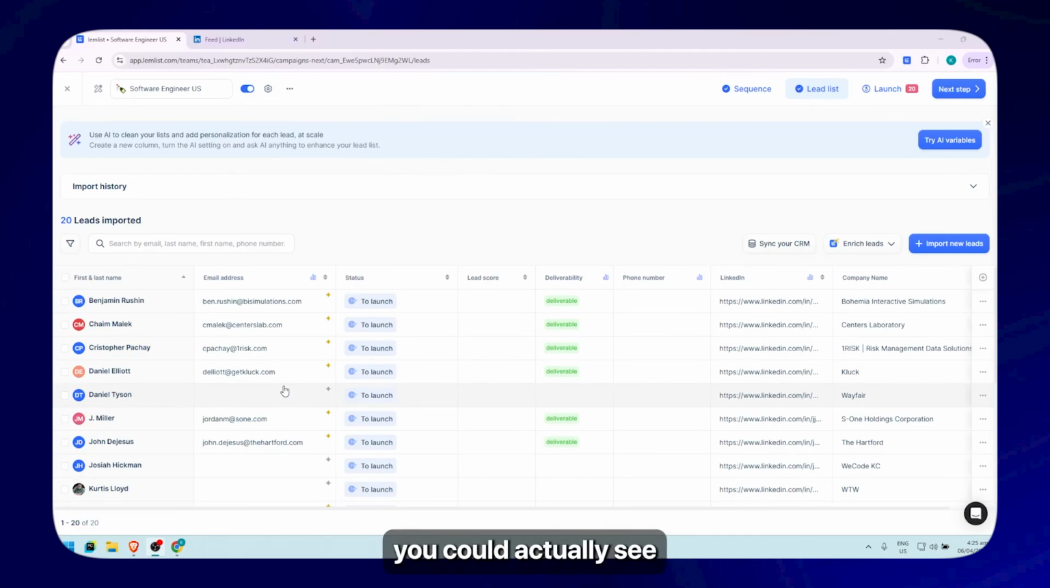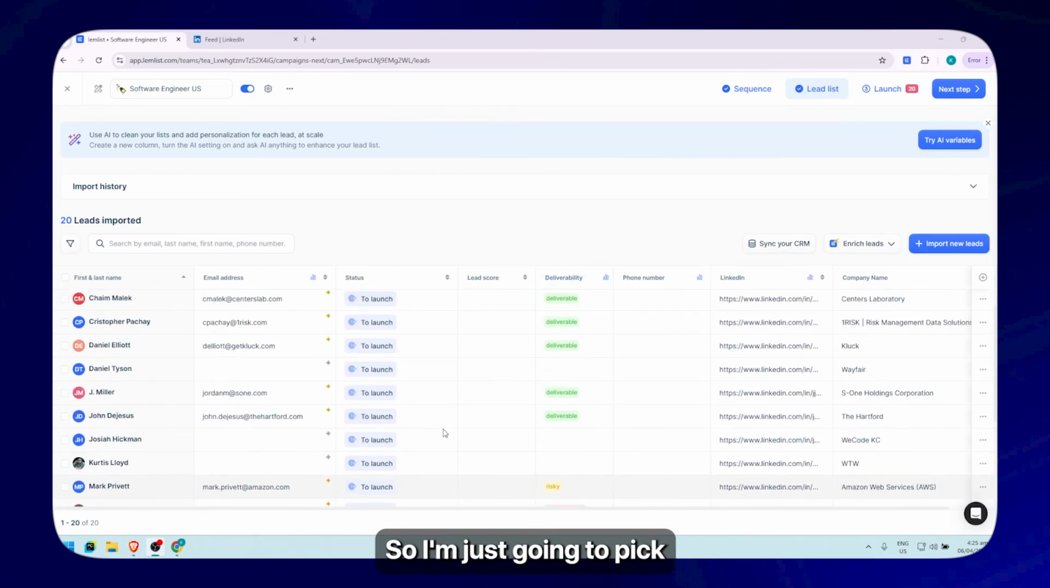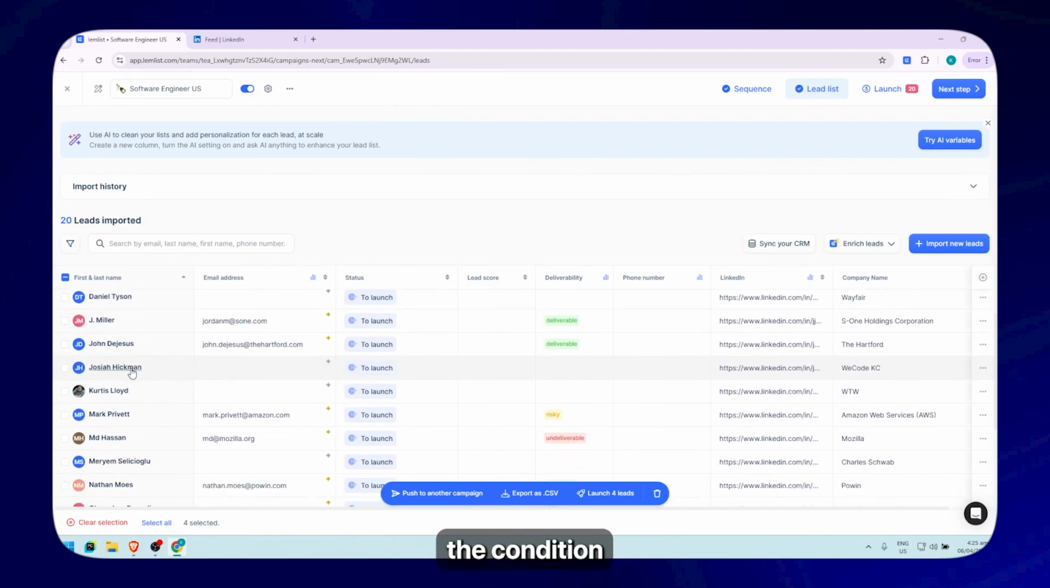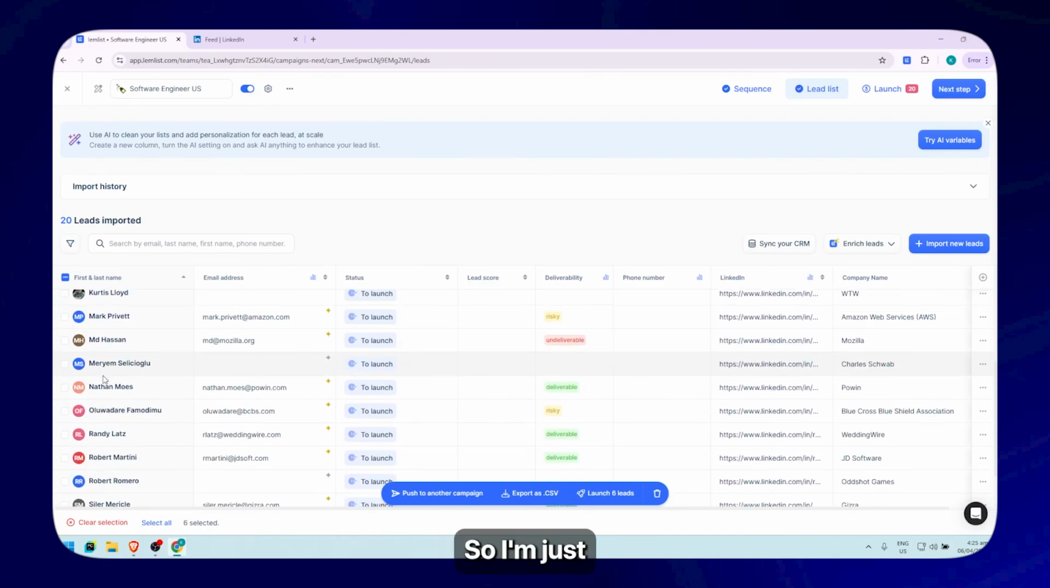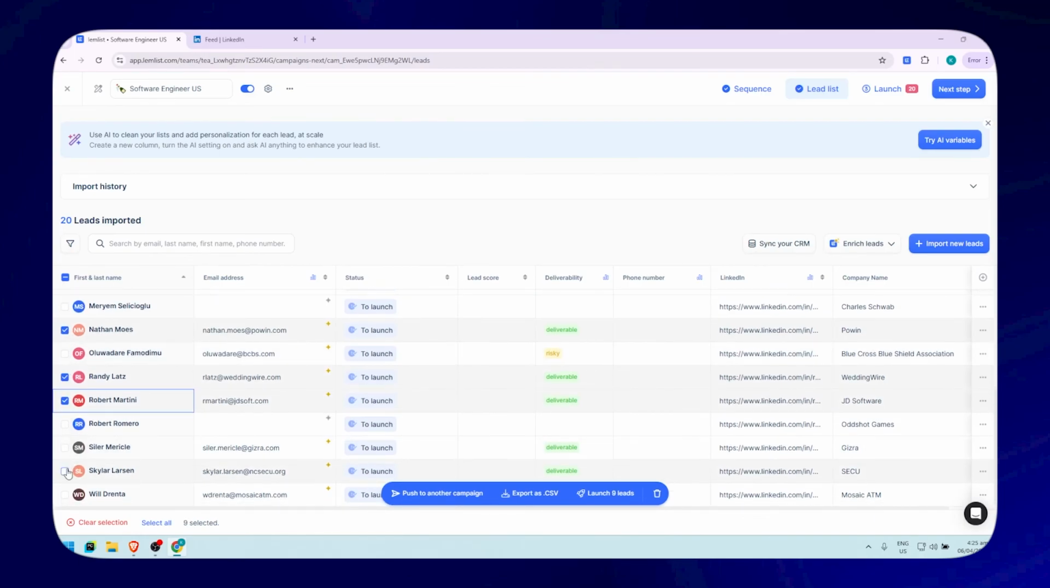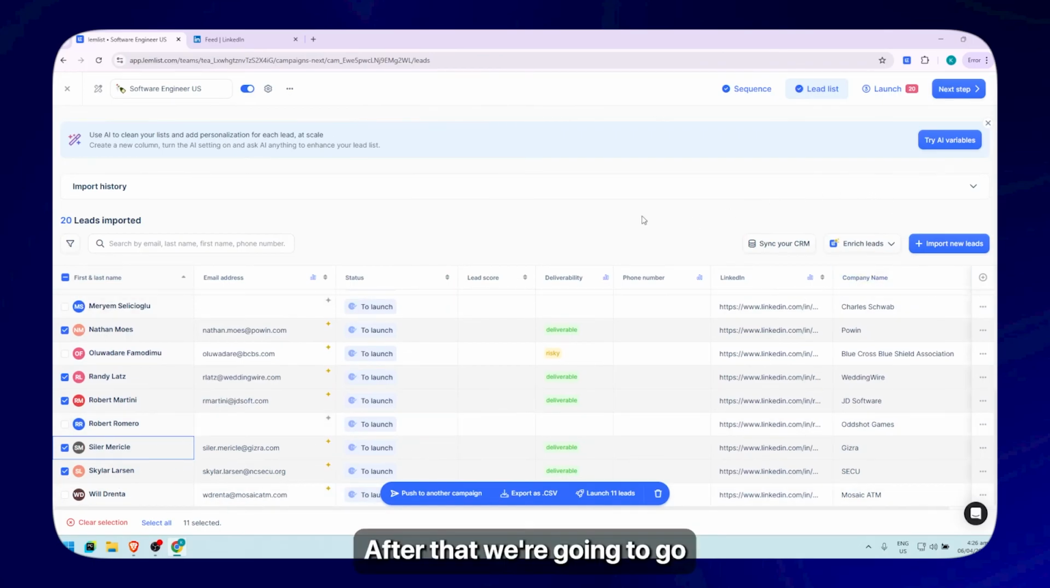Now once that's done, you could actually see the person's or the lead's email address right here and the deliverability that we set. So I'm just gonna pick the ones that have the email address and the status deliverable, since that's the condition that we set earlier. So I'm just gonna pick them out right here, just like that. I'm just gonna check if this one is also. So this one's good. After that, we're gonna go to launch 11 leads.